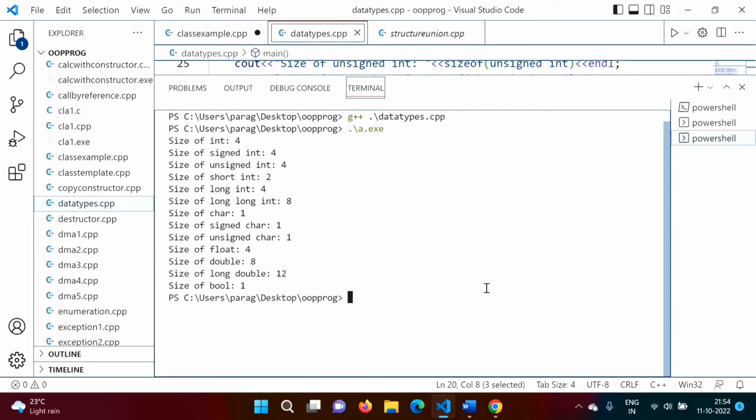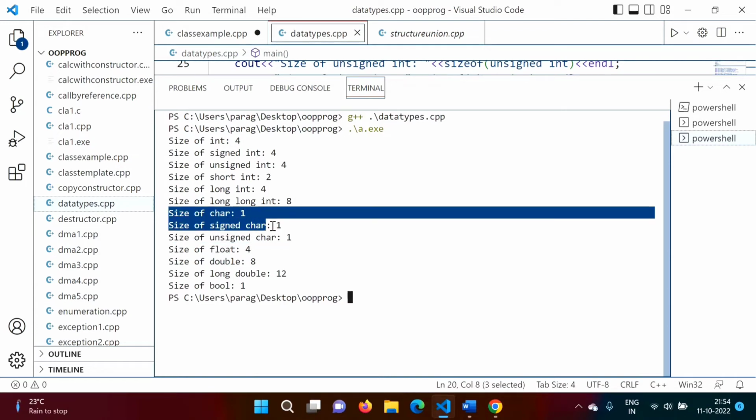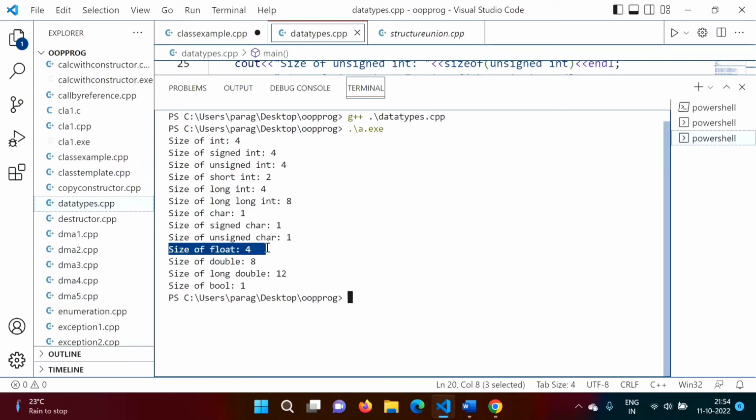So, a tab. Now see, here we got sizeof int 4 bytes, signed int 4 bytes, unsigned int 4 bytes, short int 2 bytes, long int 4 bytes, long long int 8 bytes, char 1 byte, signed char 1 byte, unsigned char 1 byte. Means for character it will take 1 byte only. For float again 4 bytes. So for integer it is 4 bytes, and for float also it will take 4 bytes. For double 8 bytes, long double 12 bytes, and for boolean 1 byte.